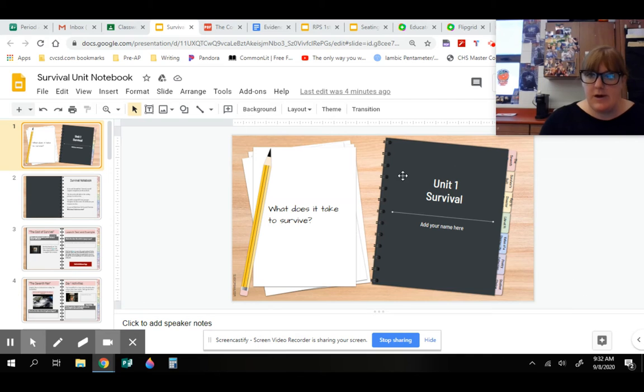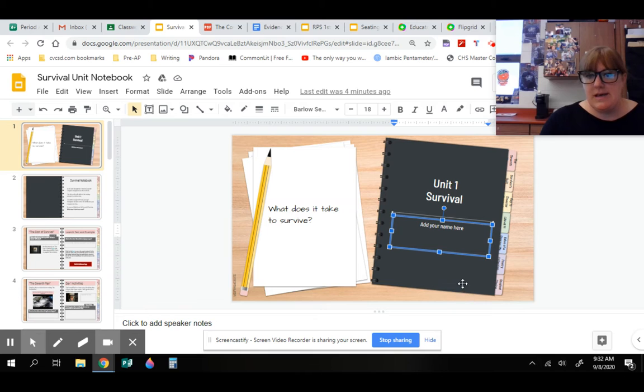When you look at the screen here, you'll see that it says Unit 1 Survival. I'd like you to type your name right here. That's just a text box, so you can click on that, delete where it says add your name, and type your first and last name. On the side, you'll notice that you have tabs again.